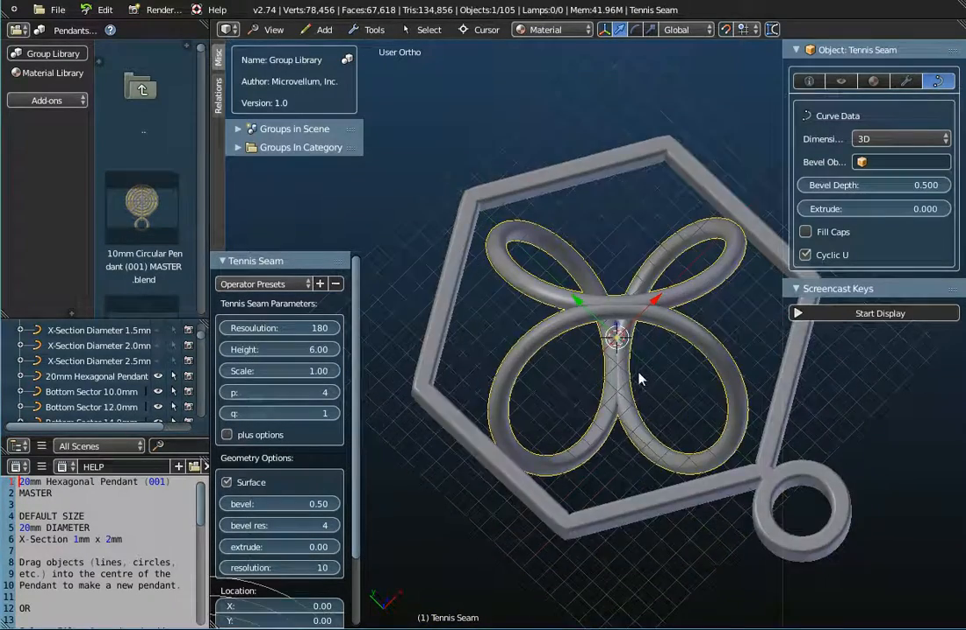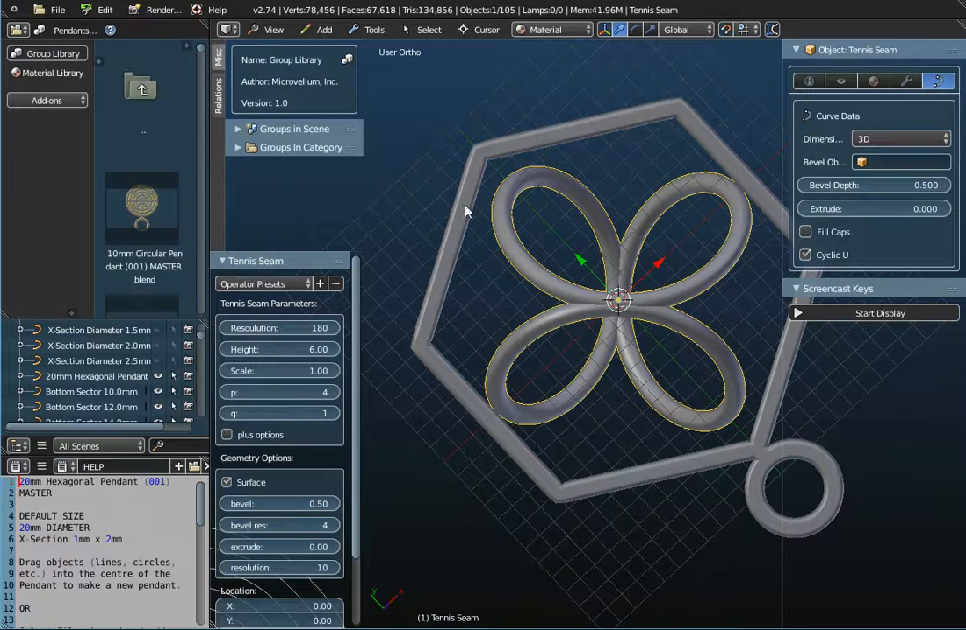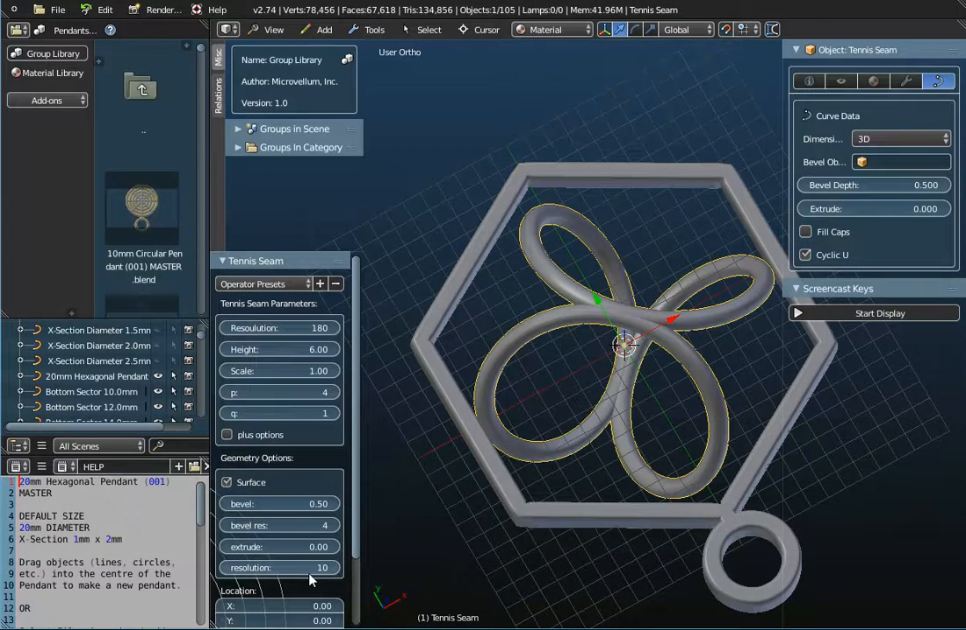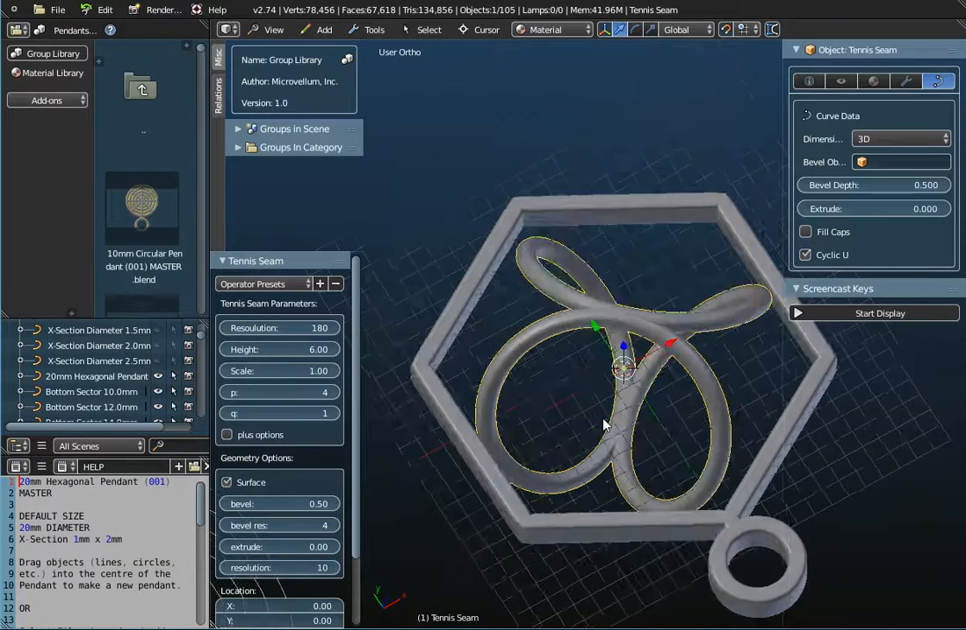observe the real size of it when you join it to the pendant. And resolution of 10 down at the bottom here, again I would stick to that. I wouldn't increase or decrease it. I mean, you can play around, but I wouldn't.